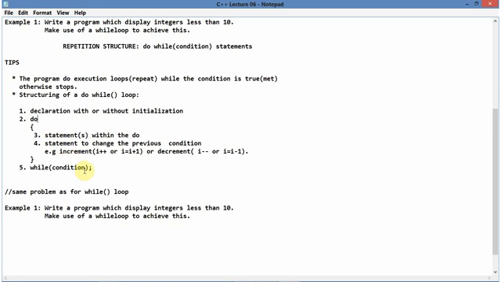Alright, so I then just thought it would be a great idea to use the very same example as the one for the while loop to see if these two can do the same thing. Right now, and our example is still the same. Write a program which displays integers less than 10. Make use of a while loop to achieve this.